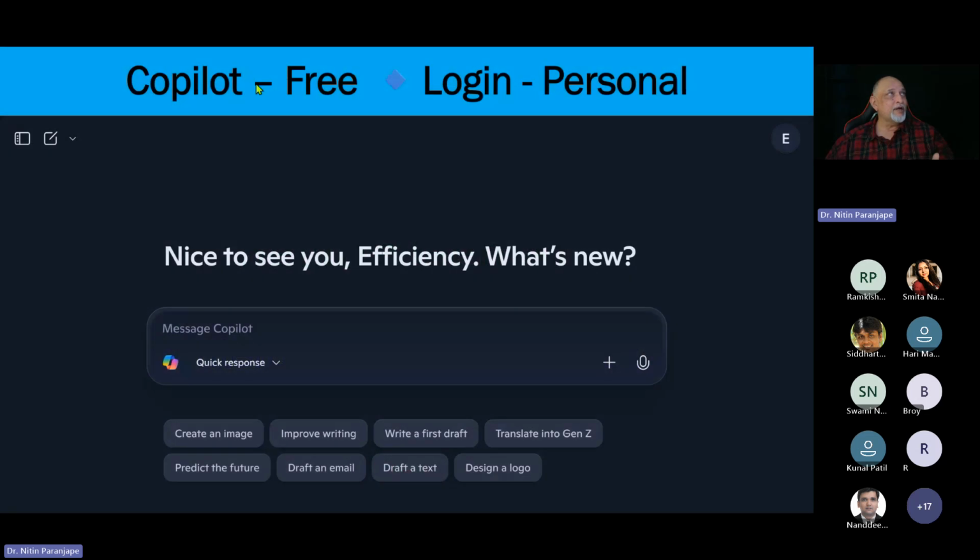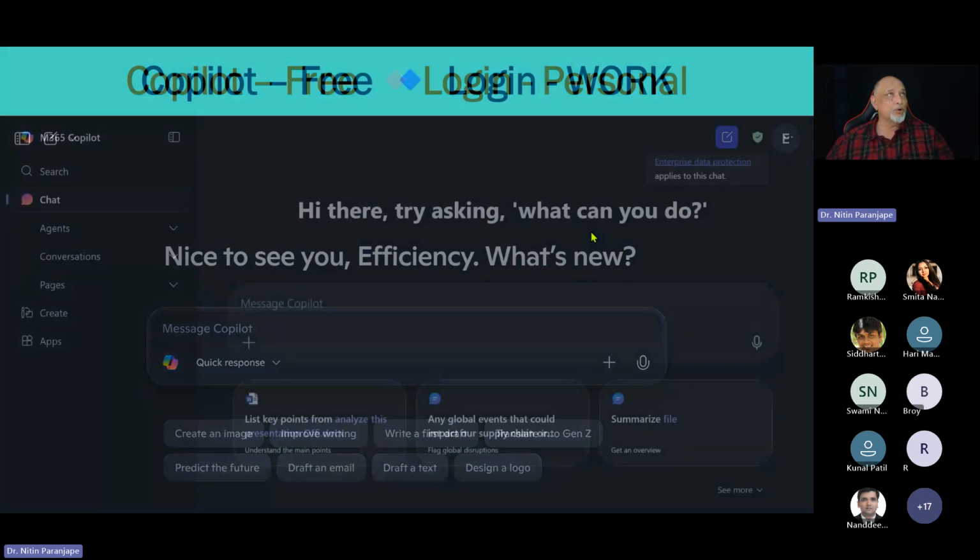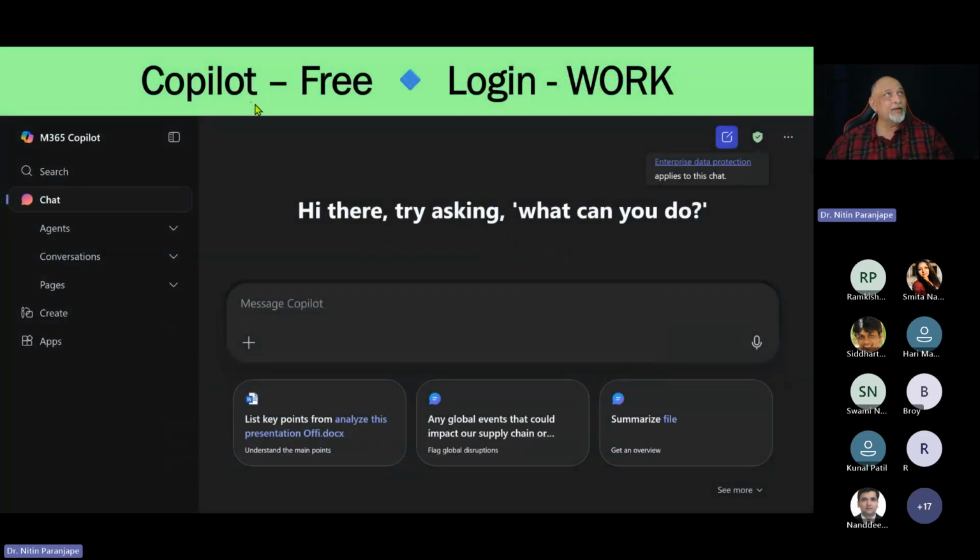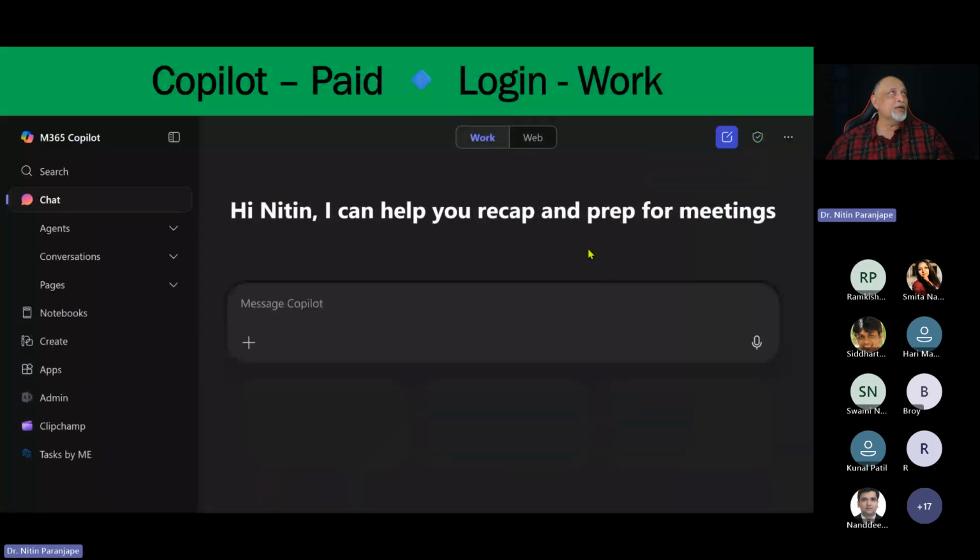So the recommendation is like this. There are three flavors. Free version of Copilot, personal login. Use that for personal work. For corporate work, don't do that. You use free Copilot, but log in using corporate email ID. Corporate means Azure AD, Entra, whatever. And then make sure you see this green button. This means enterprise data protection. And then third flavor, if you have Copilot license, then of course you will see work and web tab. And then you still have the enterprise data protection.